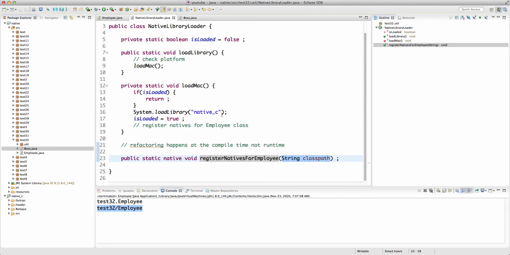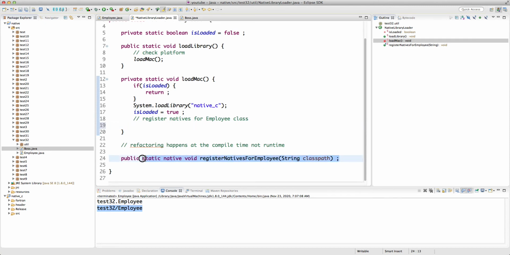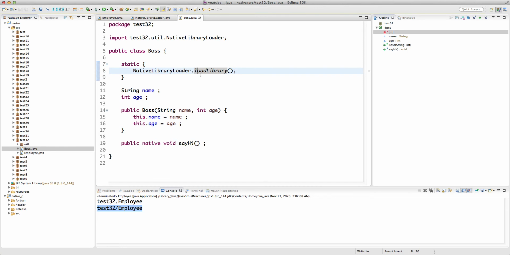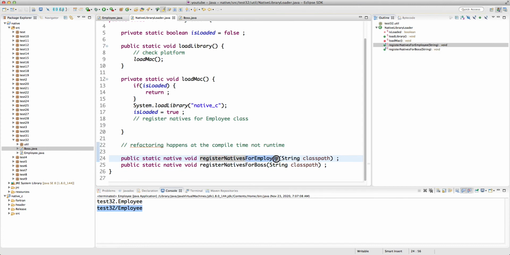And then in the native library loader here, I'm going to register natives for all my classes separately. So I'm going to also have a public static native void registerNativesForBoss. So for each class, instead of having no arguments, which previously we saw when we put the registerNatives inside the class itself with no arguments, now I put these registerNatives for each class inside the native library loader, but I'll also send the class path description of the particular class, because if a refactoring happens in Java and the class path description of this class changes, it's going to get reflected in the C++ code.